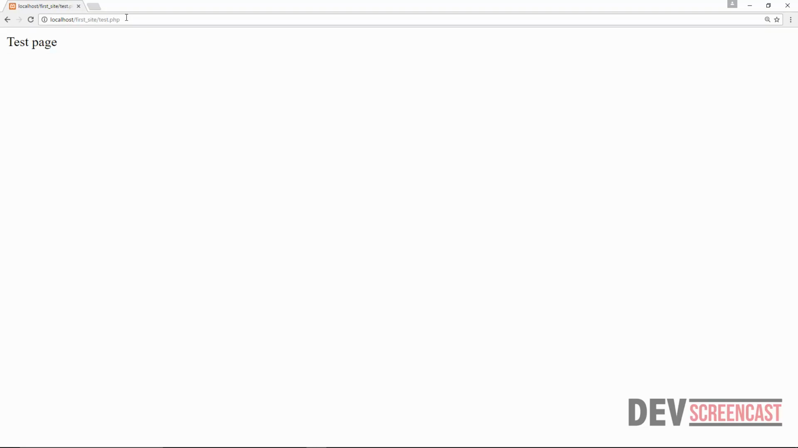Okay, so why is it important for us to use index instead of any other file name? The reason is that by default, when you make an HTTP request to a site directory, in this case first_site, without specifying the name of a file like we did here with test.php, the web server is going to try to serve you the default page. And that default page turns out to be index. It could be index.html, index.php, or in some applications, it could be main or default.